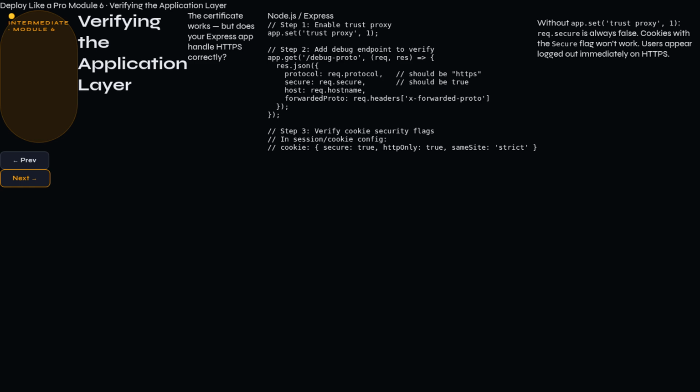Verifying trust proxy is working. Add a test endpoint: app.get('/debug-proto', (req, res) => res.json({ protocol: req.protocol, secure: req.secure, host: req.hostname })). Hit https://myapp.com/debug-proto. Protocol should be https and secure should be true. If they're http and false, trust proxy isn't configured or Nginx isn't setting the header.